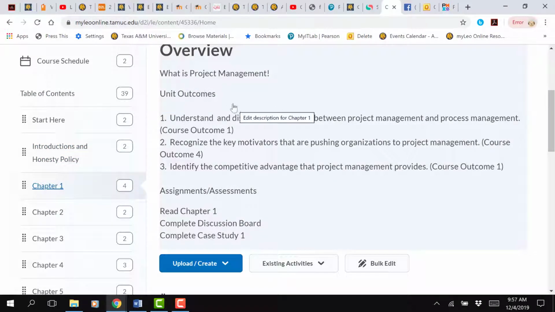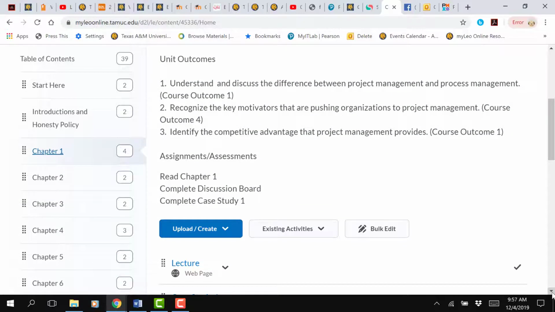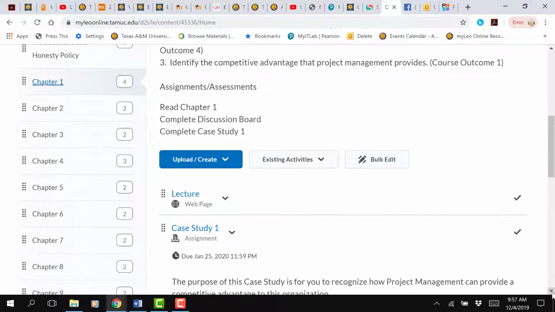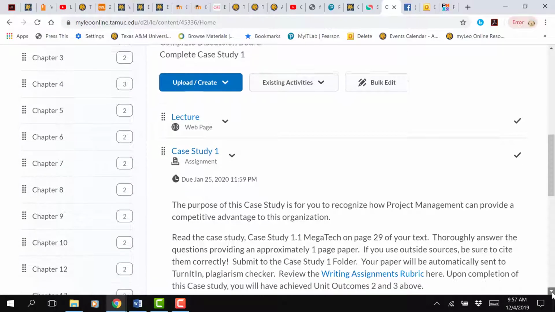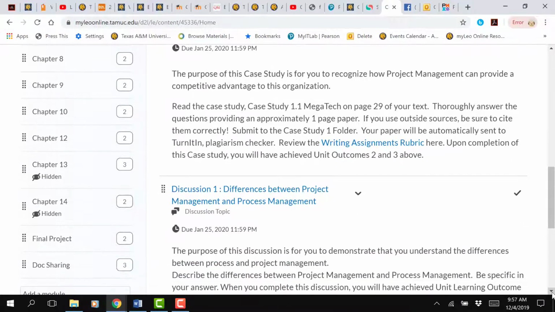Always look at the overview and read the unit outcomes so you'll know what you're expected to learn during each of the chapters. There's a lecture, and then there are the case study assignments and sometimes discussions. Be sure and read the case study assignment. It tells you on the syllabus that the case study is case 1.1 on page 29 of your text. It doesn't identify that it's Megatech, or that you're to thoroughly answer the questions and how long it should be.